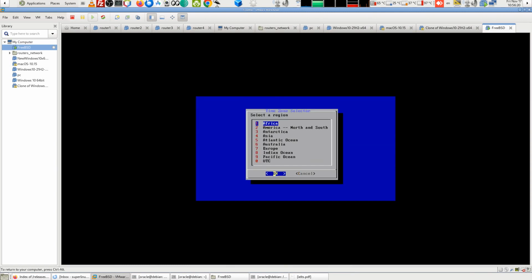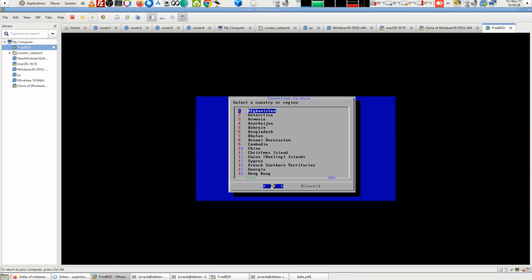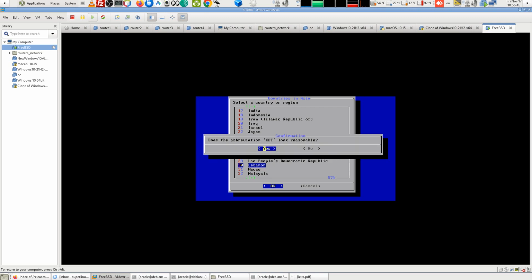Now this is for my location plus my time zone. So I'm going to go with Asia, and then I go to Lebanon. This has to be changed, of course. This is set to FreeBSD. Please change it, there's no way to stay like that. EET should be reasonable because this is for daylight saving.